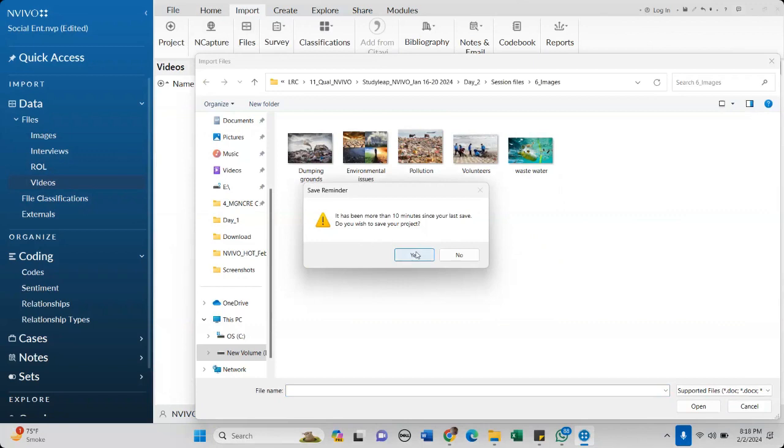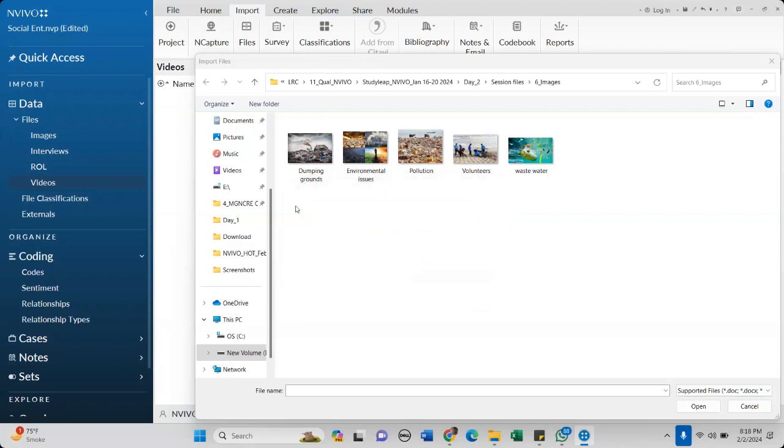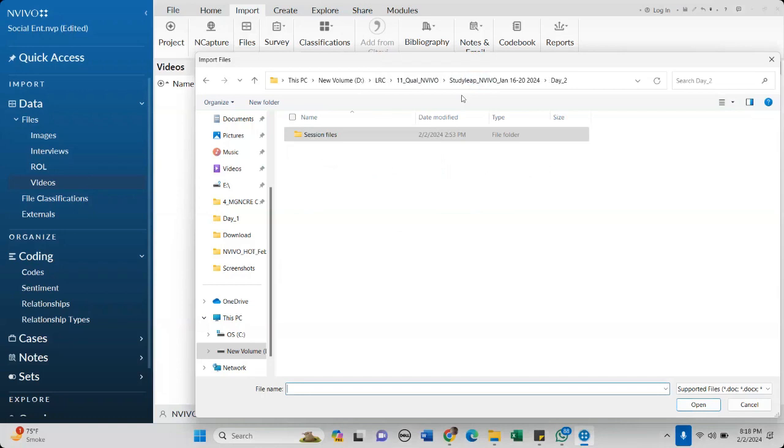If you remember, at the beginning of the NVivo session I mentioned that there are two options. One is the auto save option. The second one is giving a time reminder. So we started 10 minutes back, and it's asking whether you want to save it. Yes, click on save as. Okay. You can open the videos.